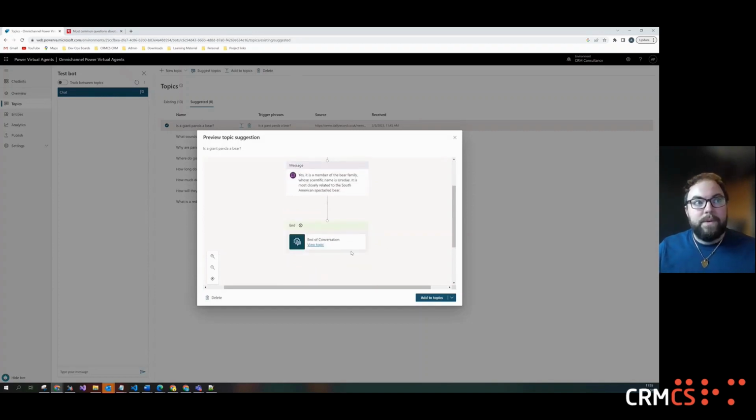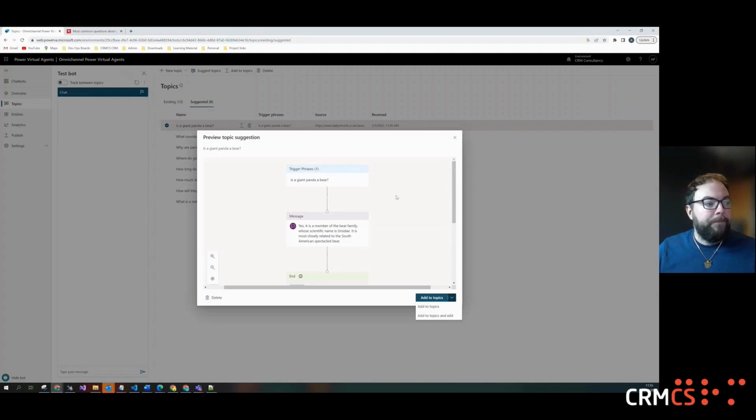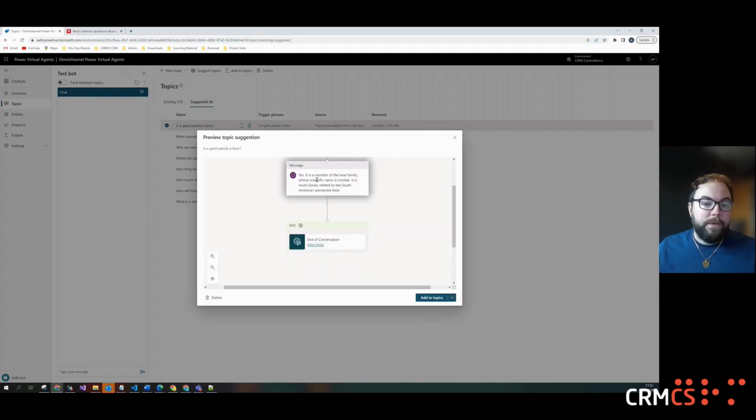So obviously we do have to edit this, and we have to make sure that it fits in not only to the style that we're talking, but the personality of the bot, so it's not giving us boring content. Here we can edit it straight away. So we can add topics and then edit straight away and just get straight into it. And then you'll want to add some more trigger phrases, which we spoke about in my last video. And then edit the content to sound more like the rest of your bot does.